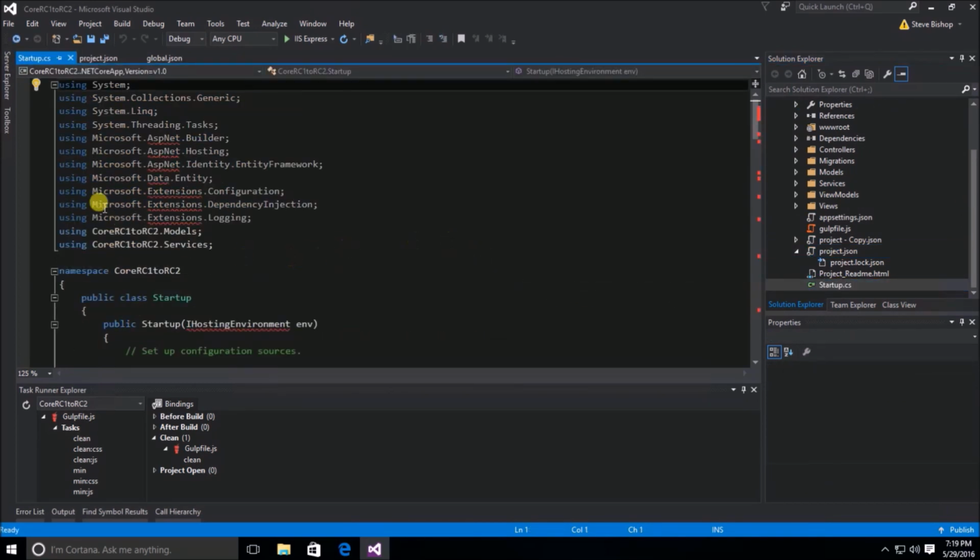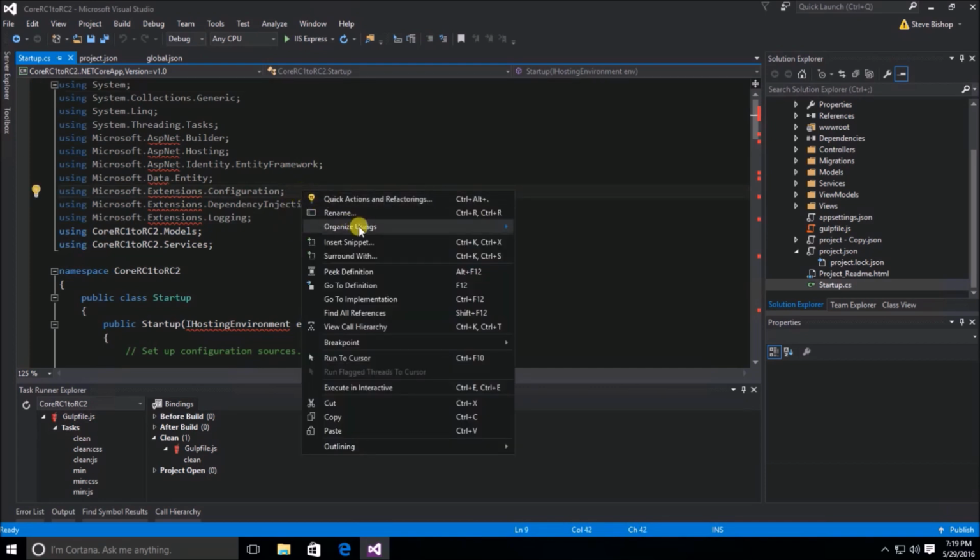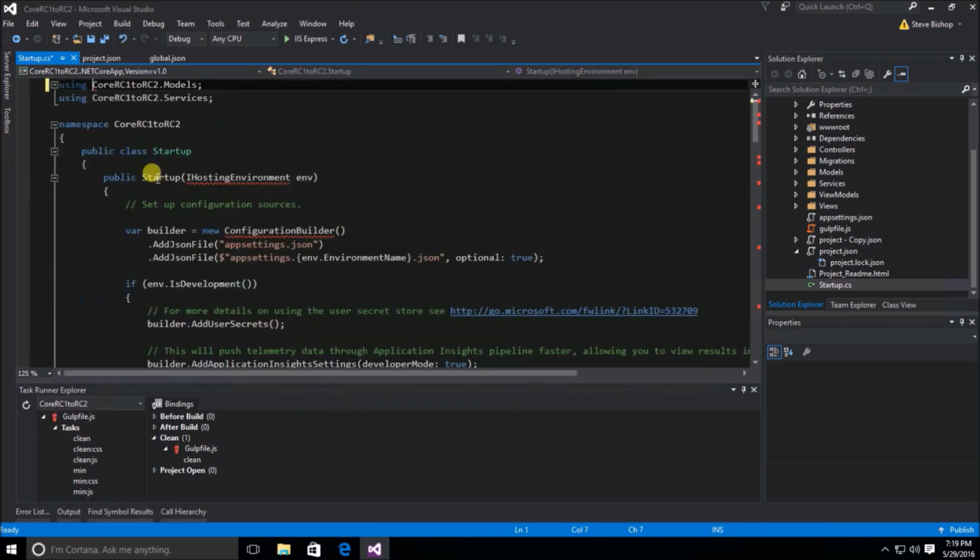Inside our startup class, we can see that we have a bunch of usings that are pointing to some of those old dependencies that are no longer in our application. So the first thing I'm going to do is right click and select organize usings and remove and sort usings. You will see me do this frequently throughout all of the code. It's a good idea to remove and sort your usings so that we get rid of all of those old dependencies. So let's take a look at IHostingEnvironment.